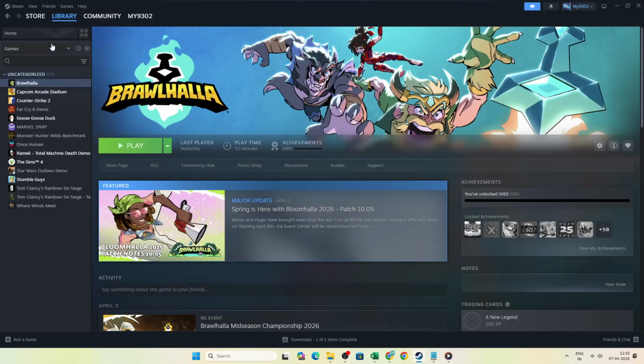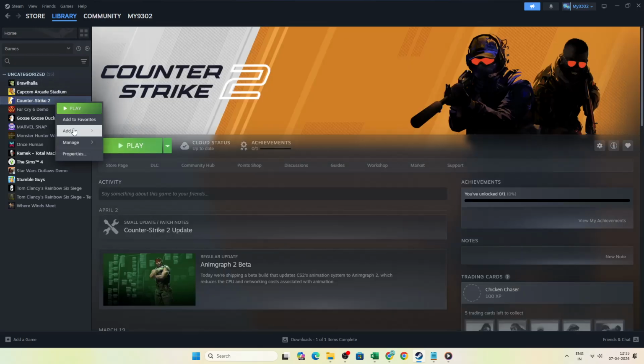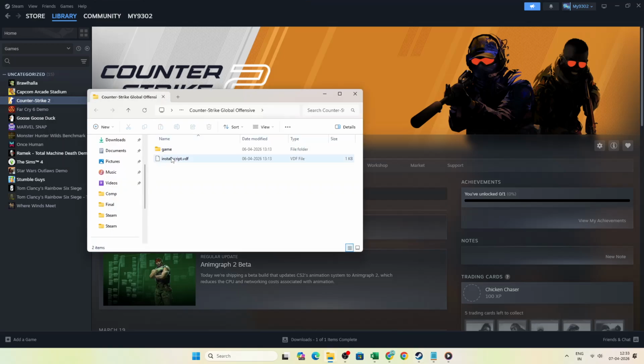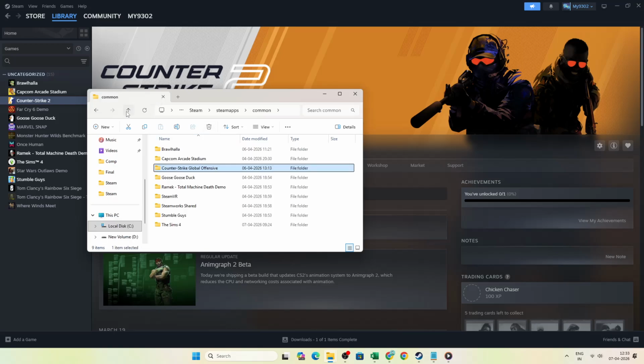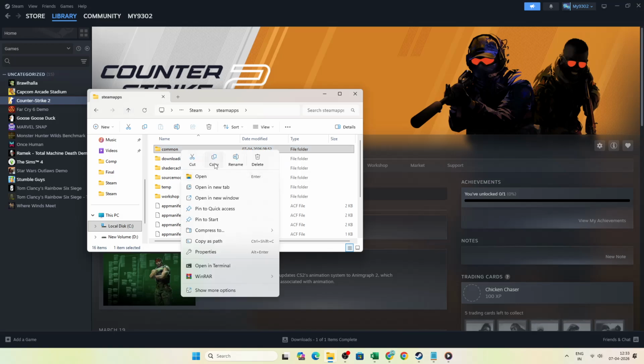On the old computer, open your Steam library, right-click the game, choose Manage. Then browse Local Files. A folder will open. Go up one level until you are inside Steam Apps, then open the Common folder. Copy the folder that matches your game's name. Paste that folder onto your external drive, then disconnect it when the copy finishes.